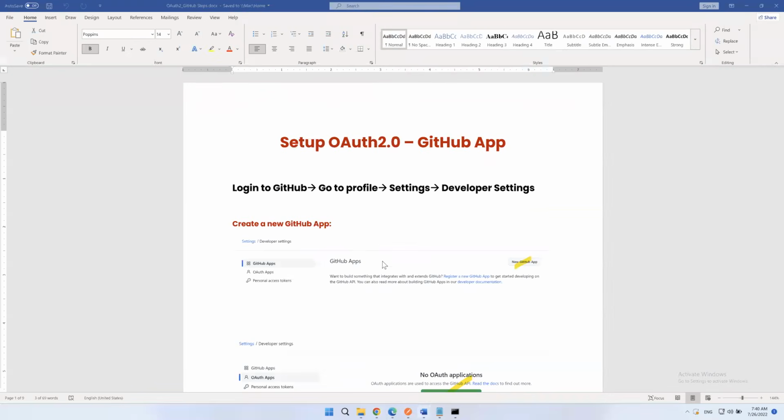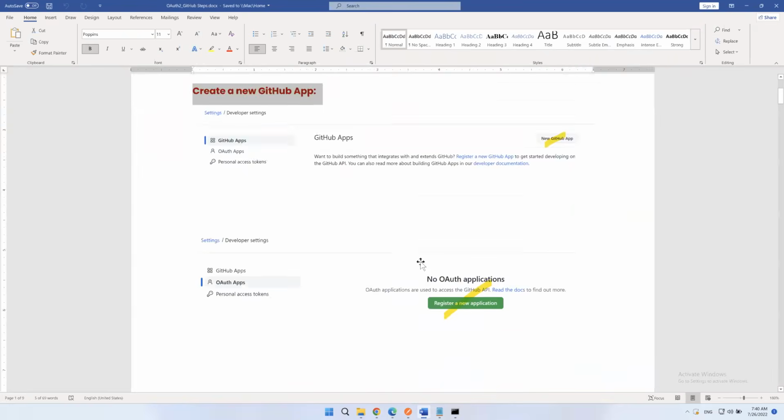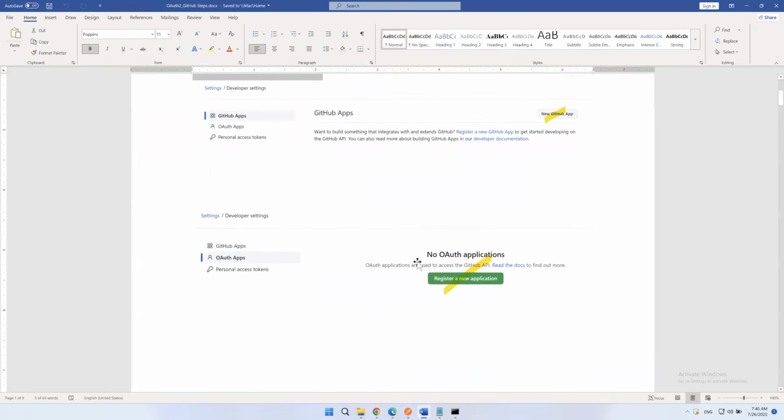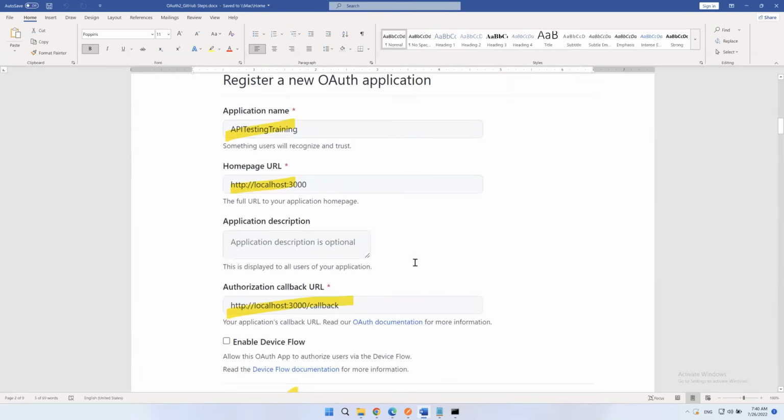Now let me show this. I've just created a new GitHub account. By clicking on New OAuth App, we have to create a new app. Once you click on it, it will show one more screen, Register a new application. Just click on this, and after that we need to provide some information here: the application name and the homepage URL. I'm just giving localhost with port number 3000.